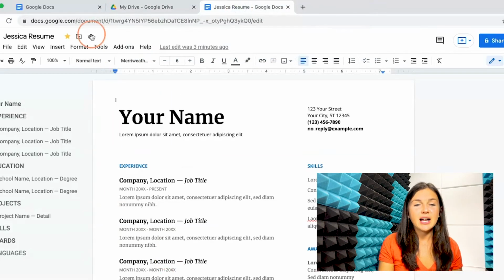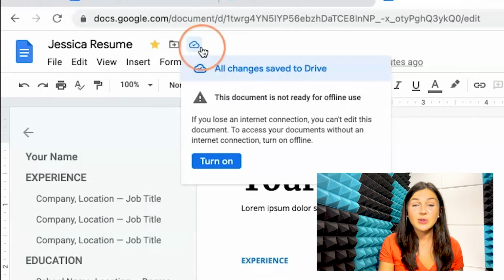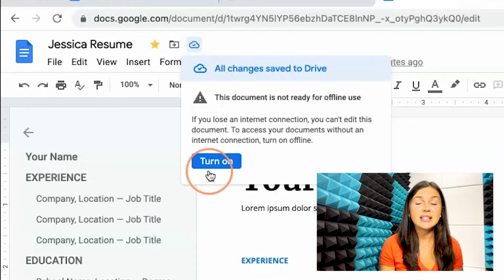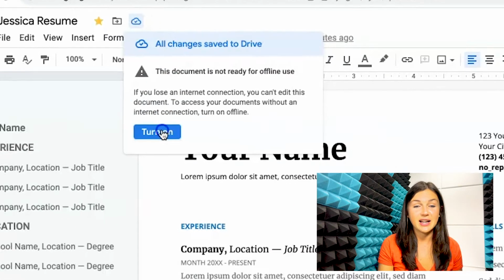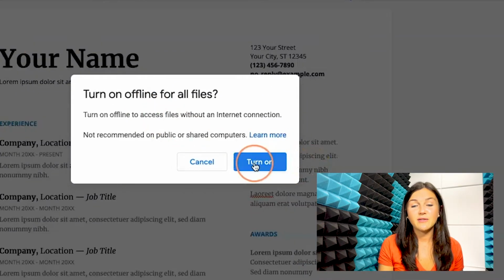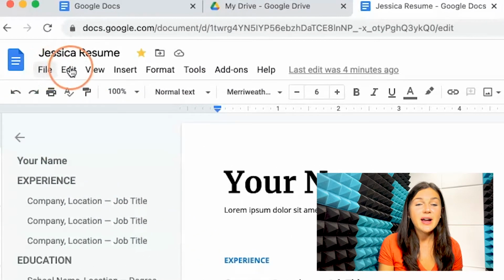Okay, back to Google Docs. The next thing is right here. You can see the document status. So if you accidentally lose internet connection right now, I can't edit this document. So if you wanted to, you could turn this setting on so that way if you lose internet connection, you can have access to your documents without any connection. So I could turn it on for all files. Again, this is something you may want to look further into to see if this is a setting you'd really like to add. Okay. And then right under it, you have your general tools.